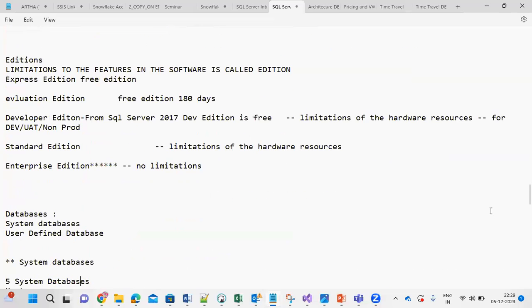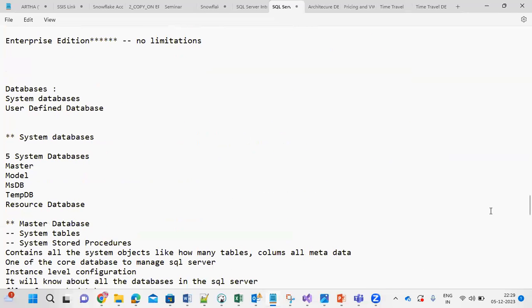Now, one second. Allow me one second, guys. Chalo.